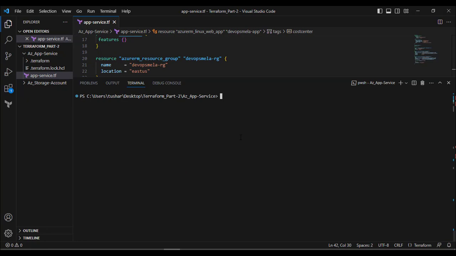Now, if I simply do Terraform plan again, let's see if anything happens. Terraform plan will basically refresh your state first. So your local state and your desired state will get refreshed. And when both start matching, it will not do anything basically. So let's see.